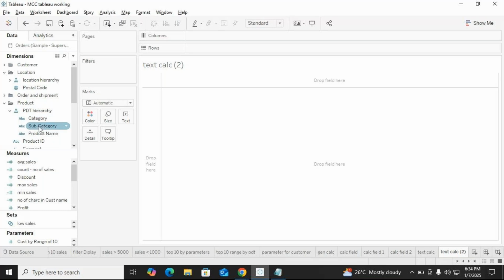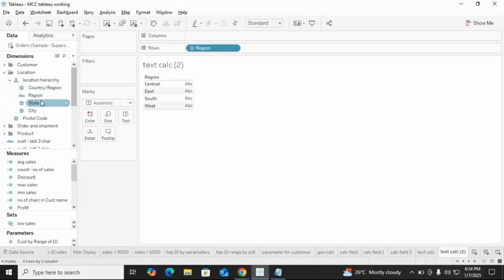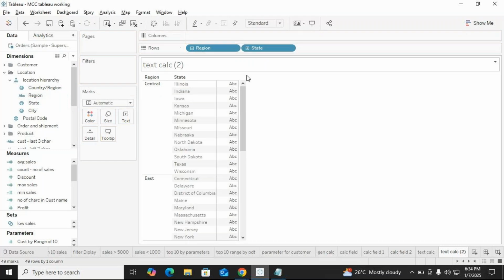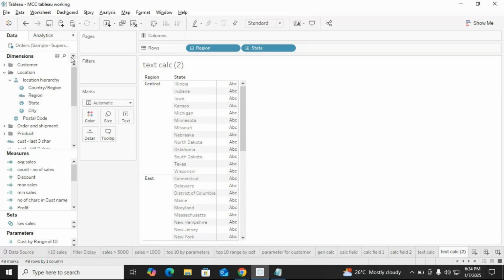Now what I need from this is the region. If I take country, I have only one country, so instead I'll take state. Now what happens? Central, then in that what do I have. East, then what do I have. Now what I want is central hyphen and the state name. East hyphen and the state name. South hyphen and the state name. Like this I need it.